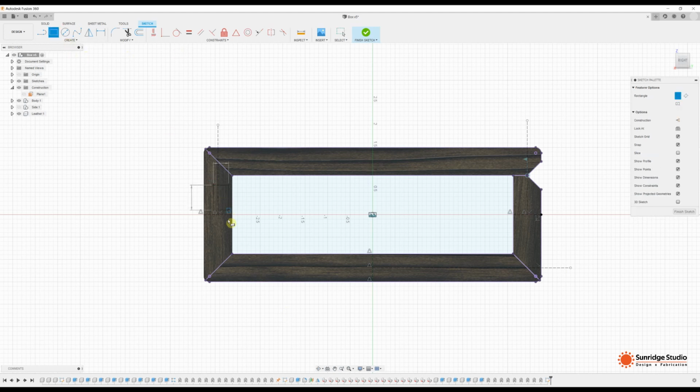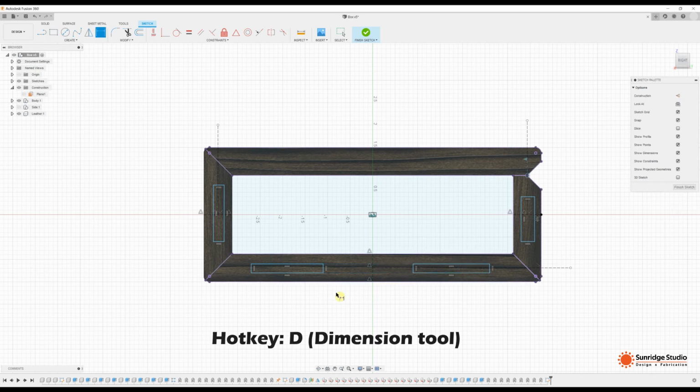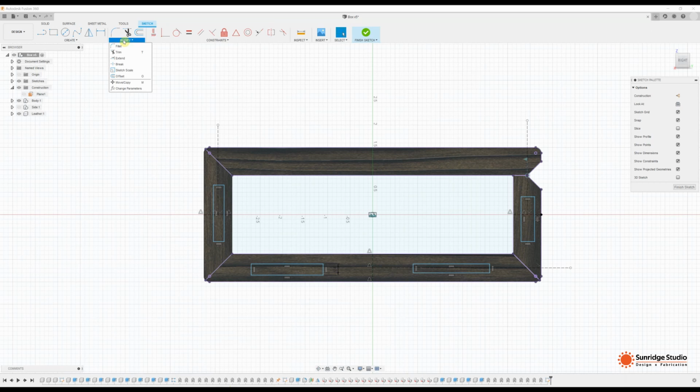Okay, now we need to use a rectangular tool to create a sketch for our mortises and loose tenon. So we just roughly draw four rectangles. We can fine-tune their dimensions and shape later on. Now we use the dimension tool to define the thickness of our mortises and loose tenon.